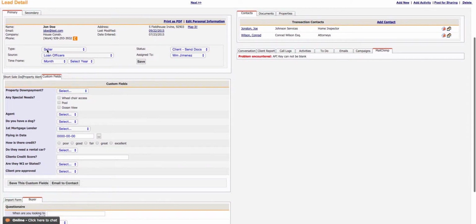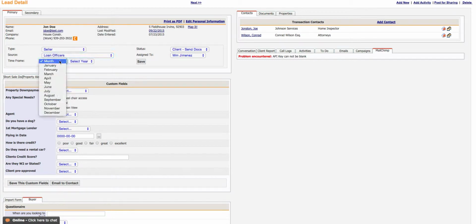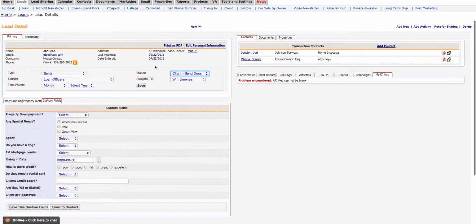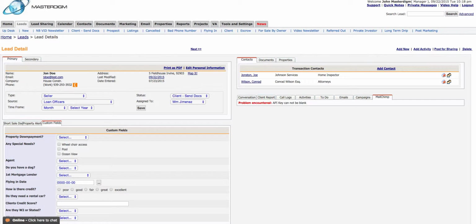This is where you would go ahead and select the type of lead it is, the lead source, like where it came from, the time frame in which maybe they're looking to buy, as well as whether or not it's a listing or a client. So this is a great place right here to tag your information so that you could kick off marketing campaigns based on the type and status.